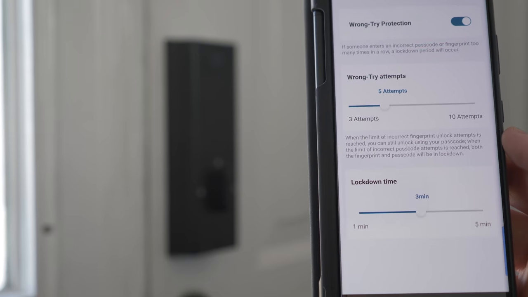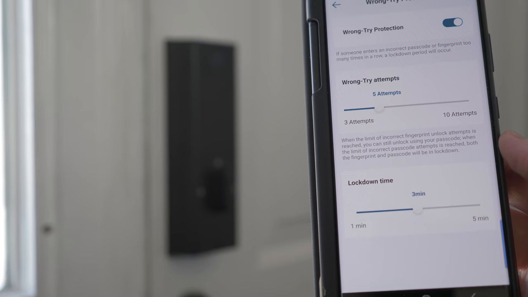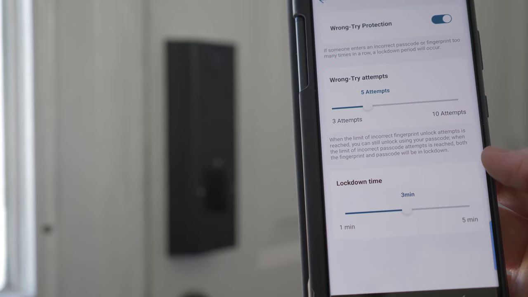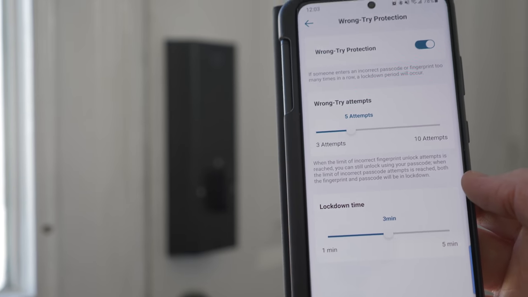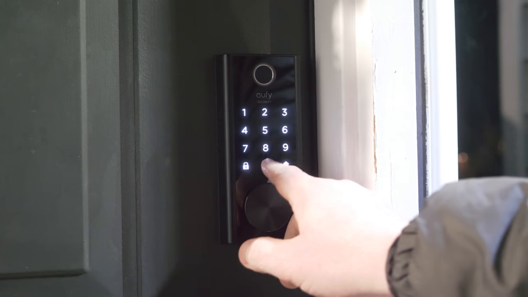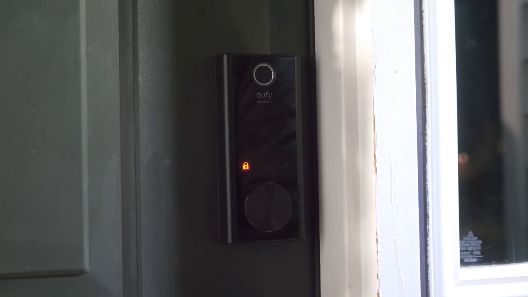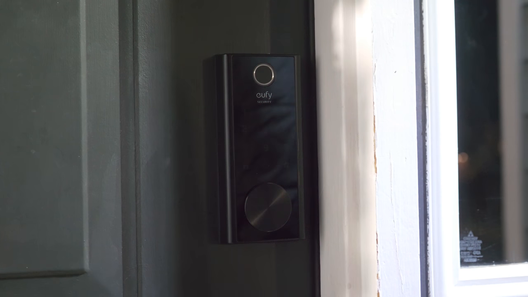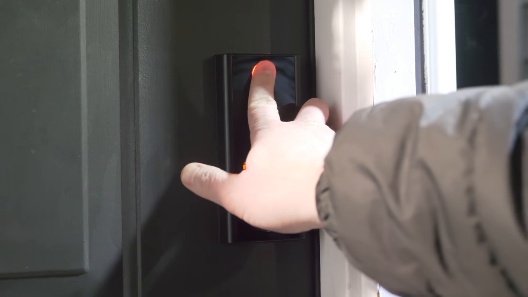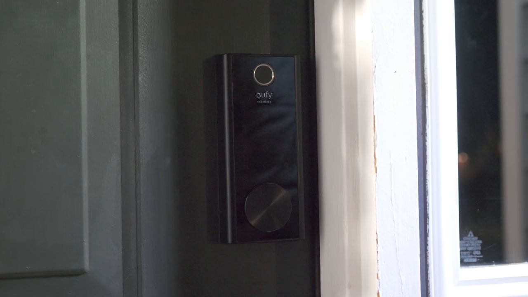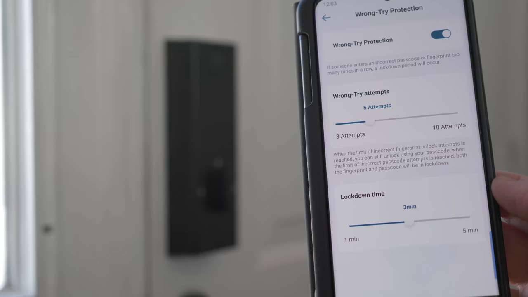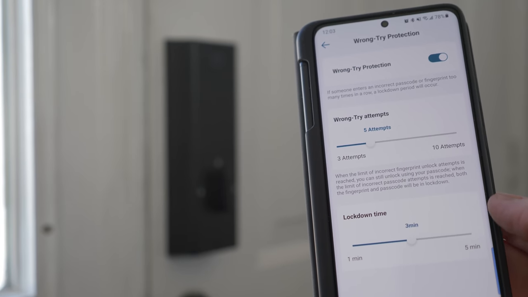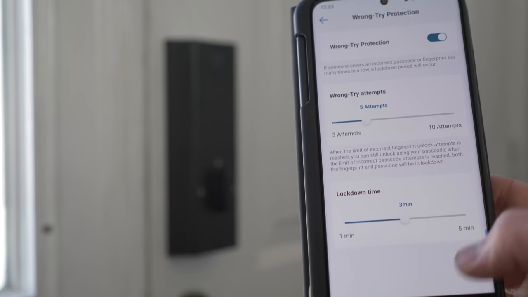Next, we have wrong try protection. So if somebody's trying to use your lock and puts in the wrong PIN code or uses the wrong fingerprint after so many times, it will then go into lockdown time. You have tried too many times. Please try again later. So lockdown time prevents you from using the fingerprint or the PIN code. You would need to use the key to unlock it, or you would need to use the app to unlock it. And you can set how long it's going to be in lockdown time until it then lets you use the PIN code or the fingerprint again.